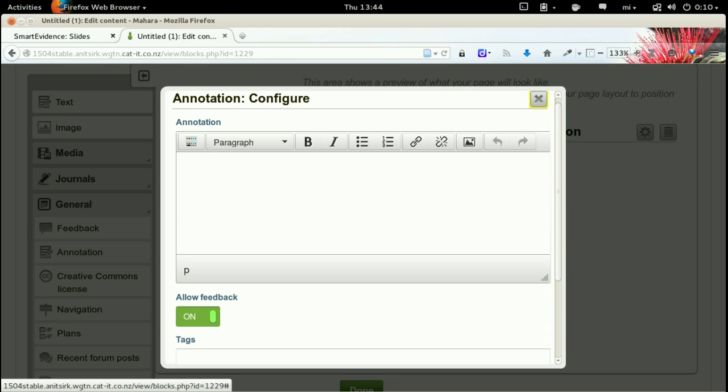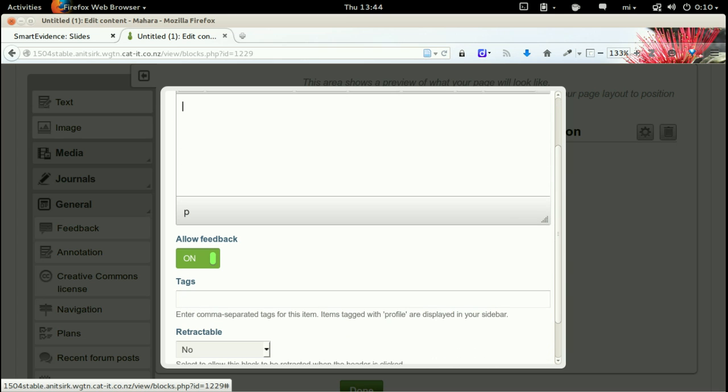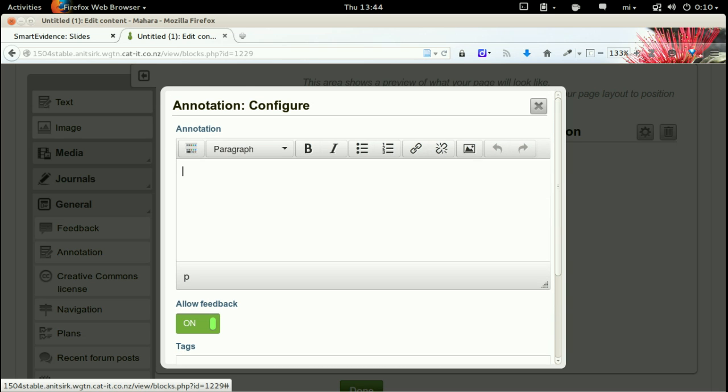It will be turned off by default when you upgrade or install Mahara 1504, because sometimes it may not be so self-evident for people what it actually does. But the annotation block is really very simple. It has a text box in there, and you can allow feedback, and you can also give tags, and that's pretty much it.